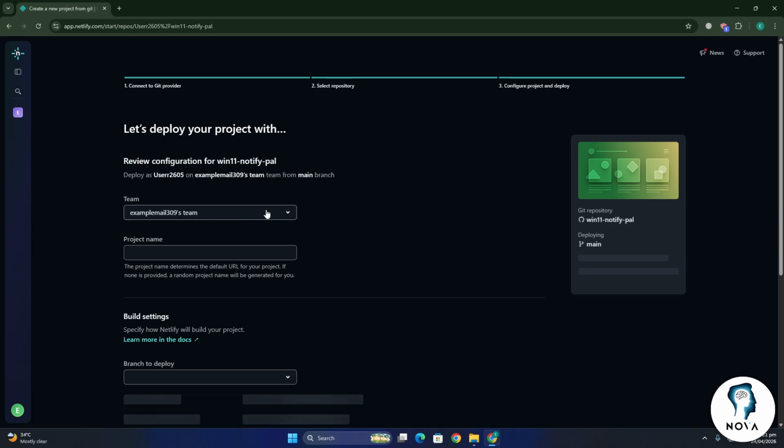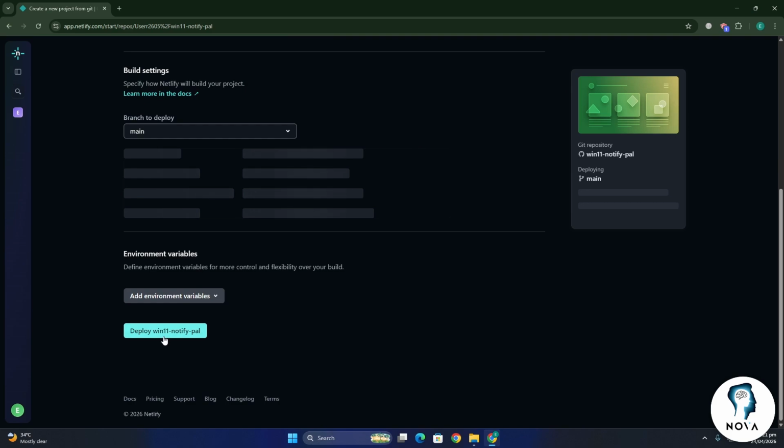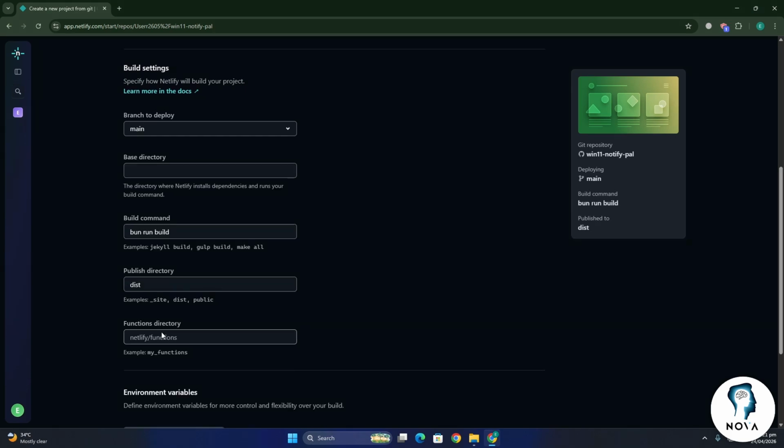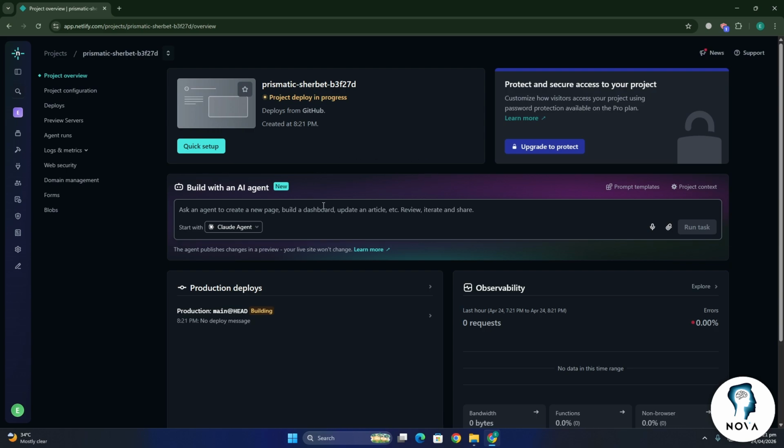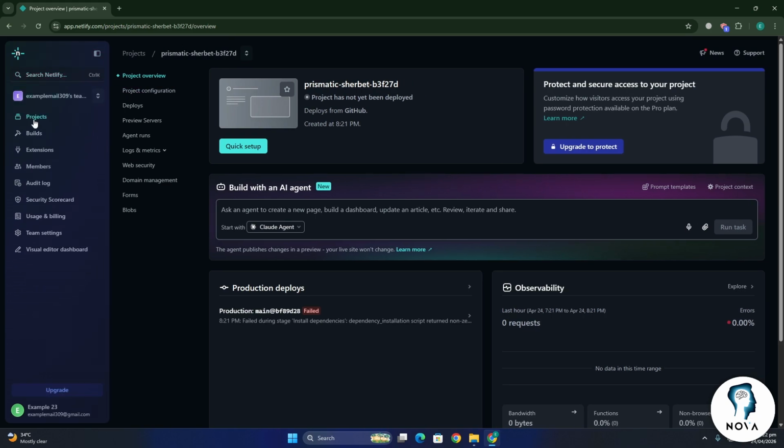Now you will see the build settings. Netlify usually detects your framework automatically. Just make sure the build command is correct. Once everything looks correct, click Deploy Site. Netlify will build and publish your project, and you will get a live link within a netlify.app domain. The second method is Netlify Drop, which is faster and does not require Git.